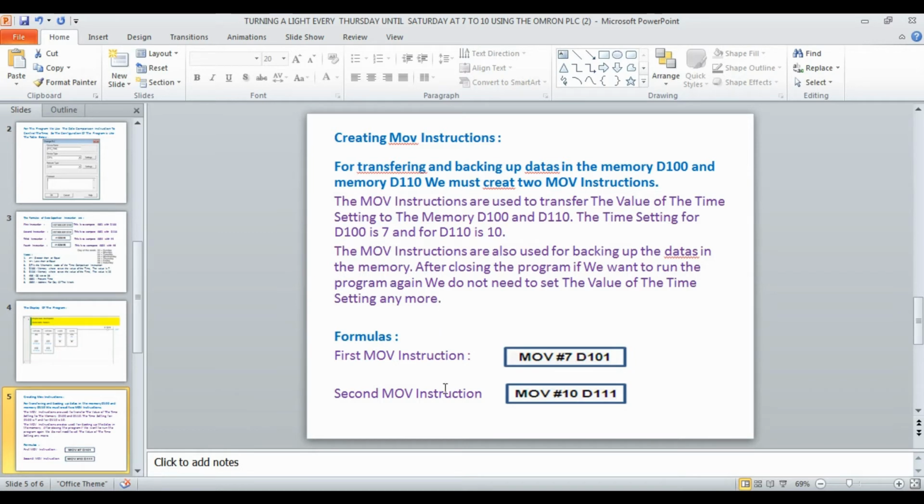Okay, now let's see the formulas of the move instruction. For the first move instruction, MOV state 7 D101. For the second move instruction, MOV state 10 D111 or 111. Okay, come back to the program again.